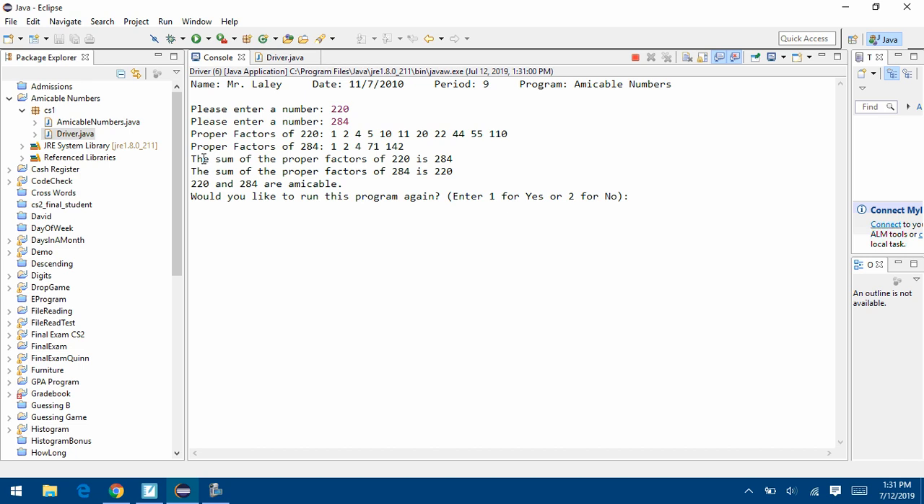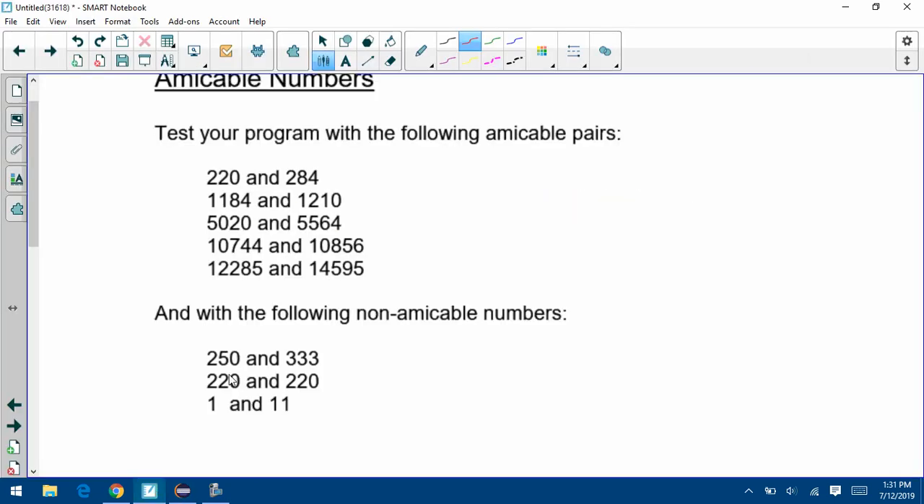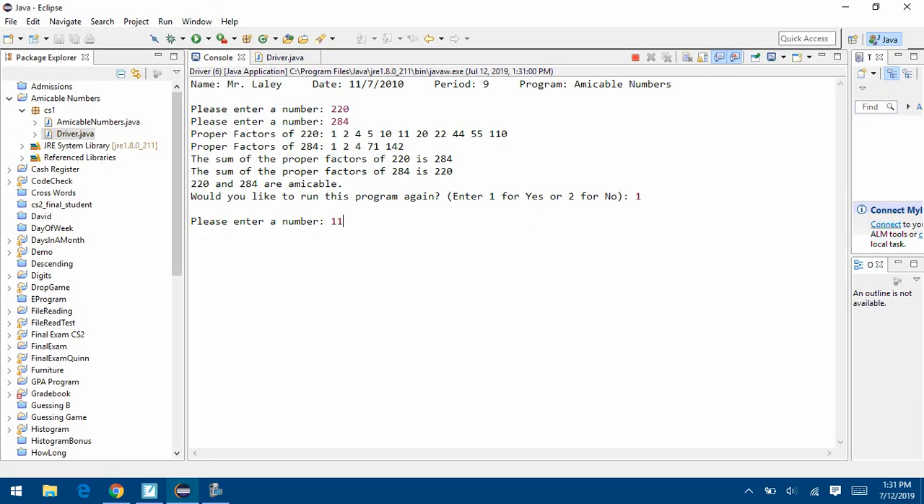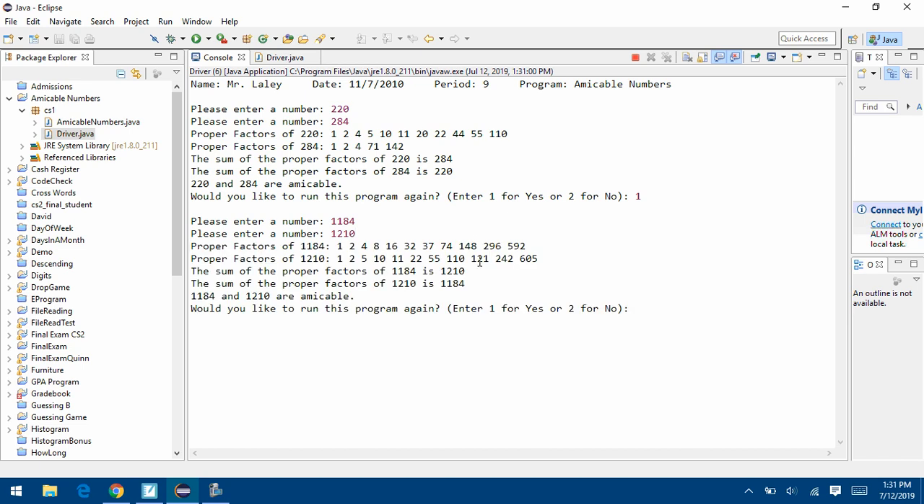And then I want you to print out the sum of the proper factors of the first number is whatever that sum is. So this is num1, this is sum1. The sum of the proper factors of the second number, so num2 and sum2, print those out. And then print a message saying 220 and 284 are amicable. Would I like to run it again? Sure. You're going to keep typing in all these numbers. So 1184, 1210. Those ones are also amicable because the sum of the first one equals the second number and the sum of the second one equals the first number.